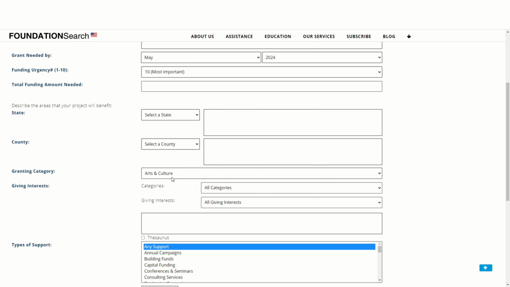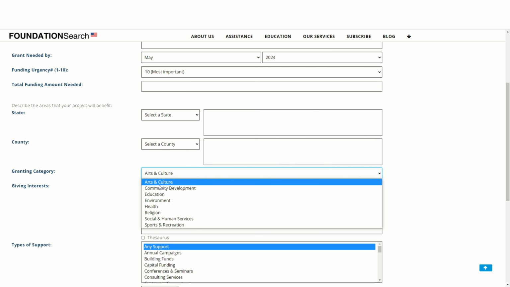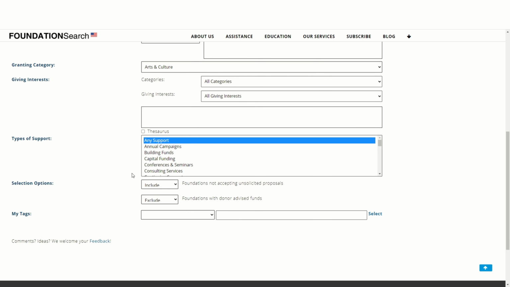The granting category selection allows the following options: arts and culture, community development, education, environment, health, religion, social and human services, as well as sports and recreation. Next, we have the type of support your funding project requires. If the type of support your project requires is not listed, you can use the default setting, Any Support. My Best Prospects provides the ability to include or exclude foundations not accepting unsolicited proposals, donor-advised funds, as well as foundations saved in My Tags.